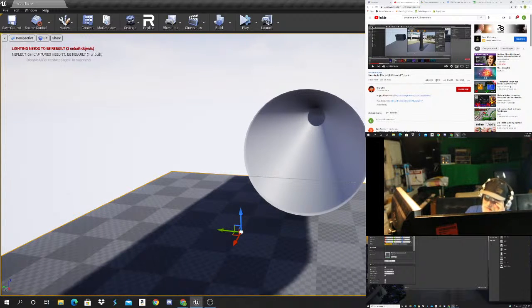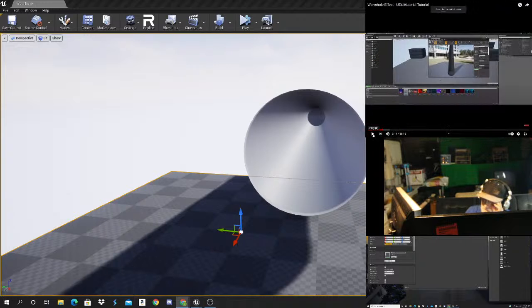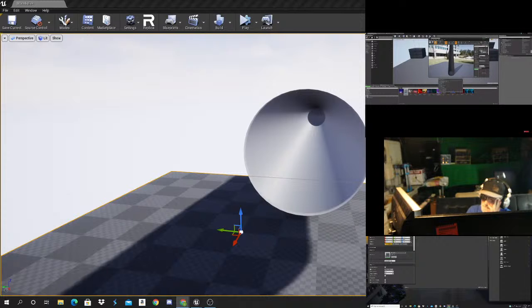Alright, let's get back into the video here. You need one of these galaxy textures and this line texture. I will leave a link in the description below so you can download all of these. You can download it for free from there.